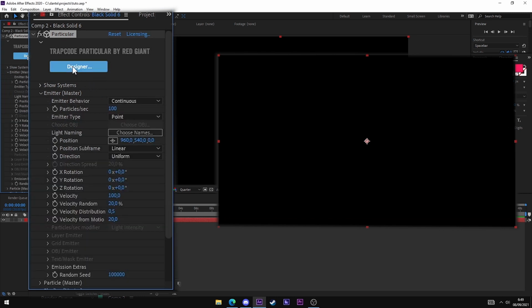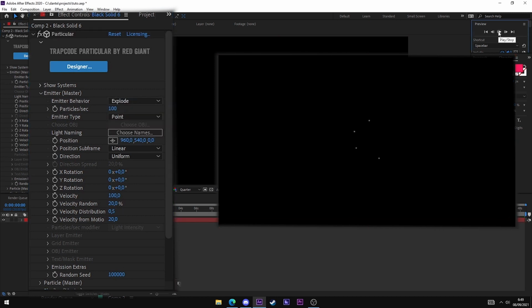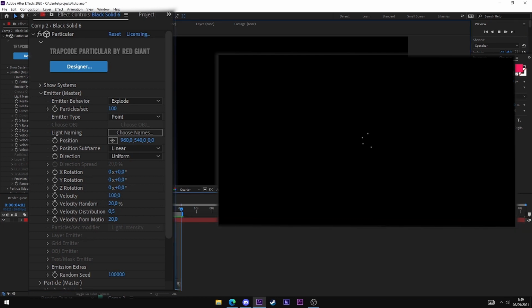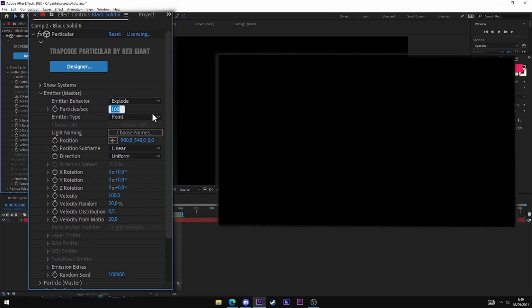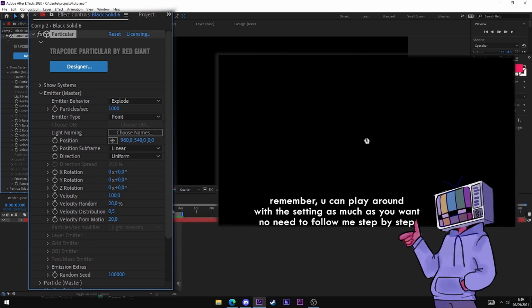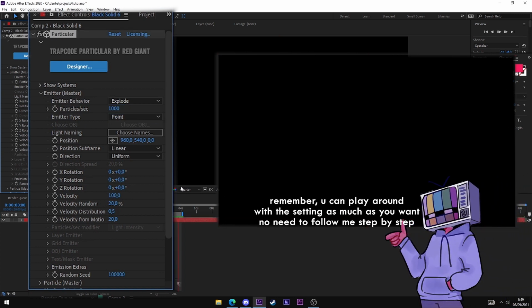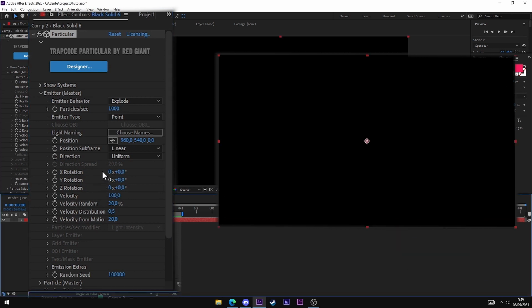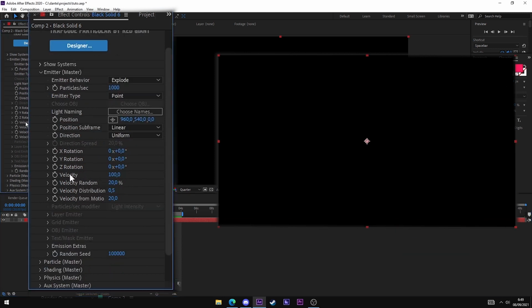Okay, click on emitter. We're gonna change from continuous to explode. Okay, that's it. So now, as you can see, it's explode, literally explode. Here we're gonna increase the particles per second to 1000. Now we can see that we have more particles, and it looks pretty cool now. Here in velocity, we're gonna increase to 400. Okay, that looks nice.